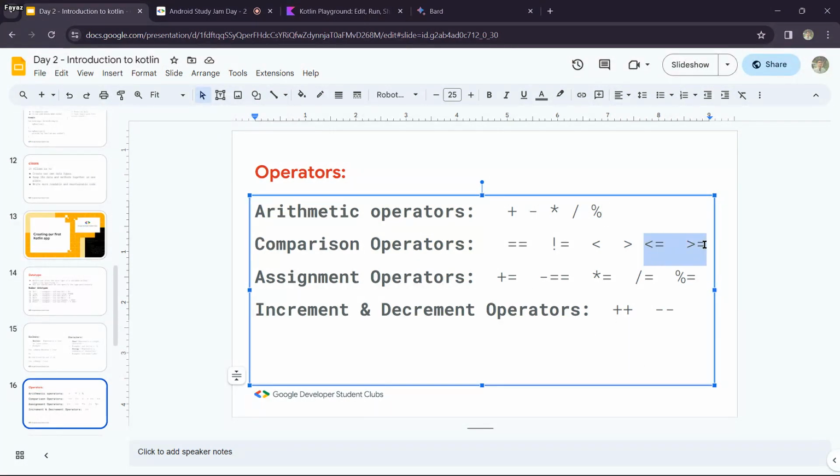If you are not familiar with these things, I will explain it. This one is greater than, or this one is less than or equals to, this one is greater than or equals to. All these are comparison operators, which means we compare two values here. This is all about operators.